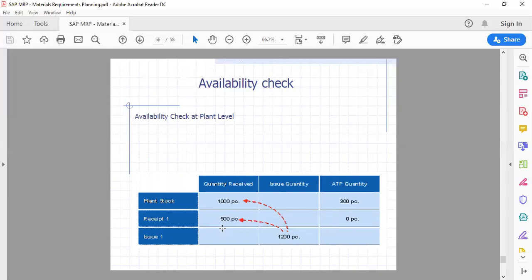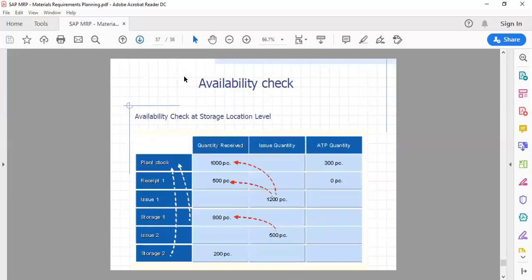In the plant they received 500 quantity. The total issued is 1200, so the remaining 300 they're assuring for another customer. So it will not show in the available stock. It will show in a separate indicator, like an ATP quantity, which means it has already been booked for the reservation. I'll show you that. That's where the confusion will come.